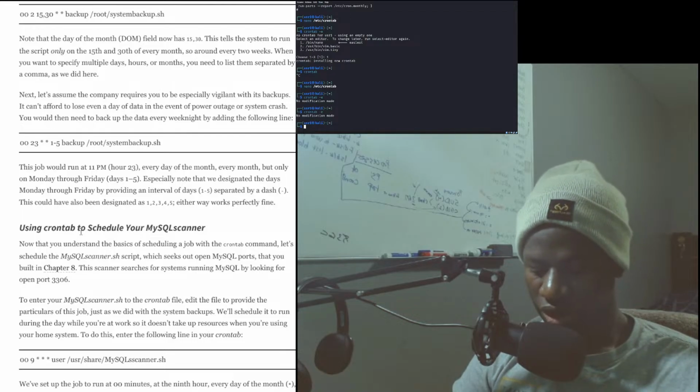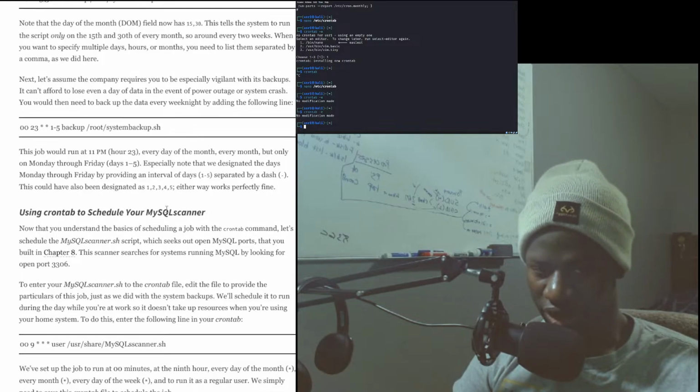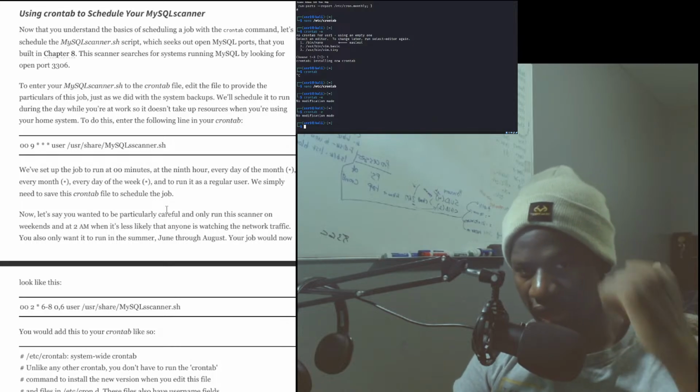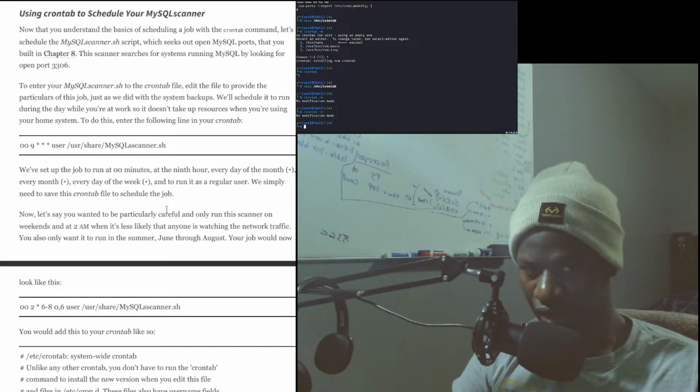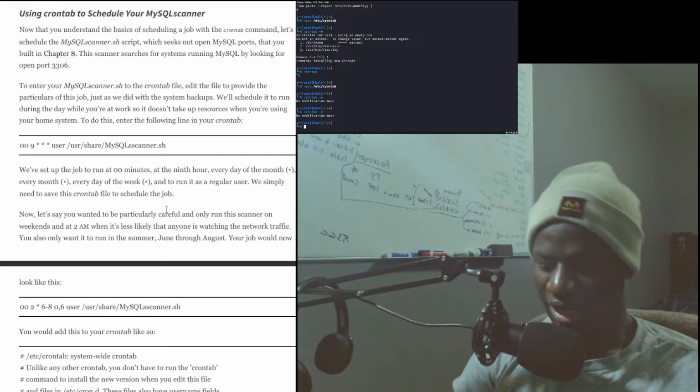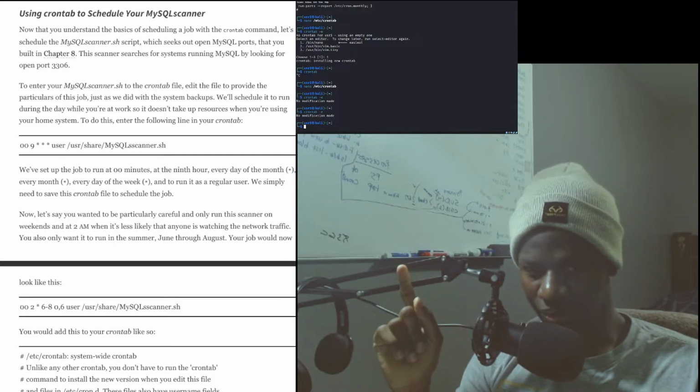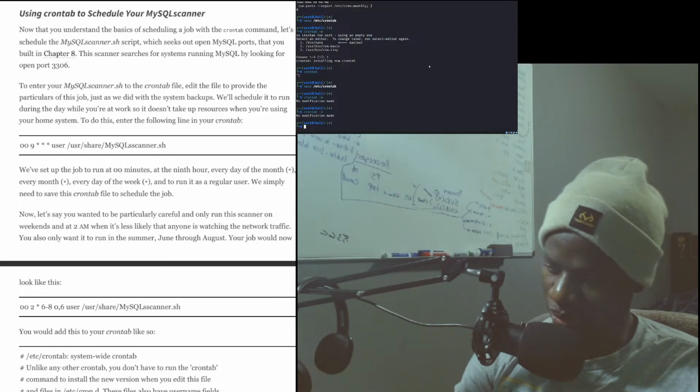All right, so, using crontab to schedule your MySQL scanner. Now that you understand the basics of scheduling a job with the crontab command, let's schedule the MySQL scanner sh script, which seeks out open MySQL ports, that you built in Chapter 8. The scanner searches for systems running MySQL by looking for open port 3306. Now, about that, I believe I created multiple versions of that.